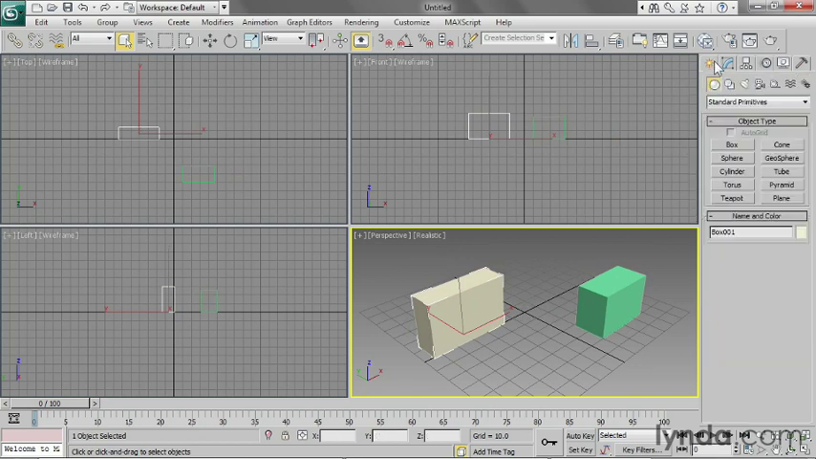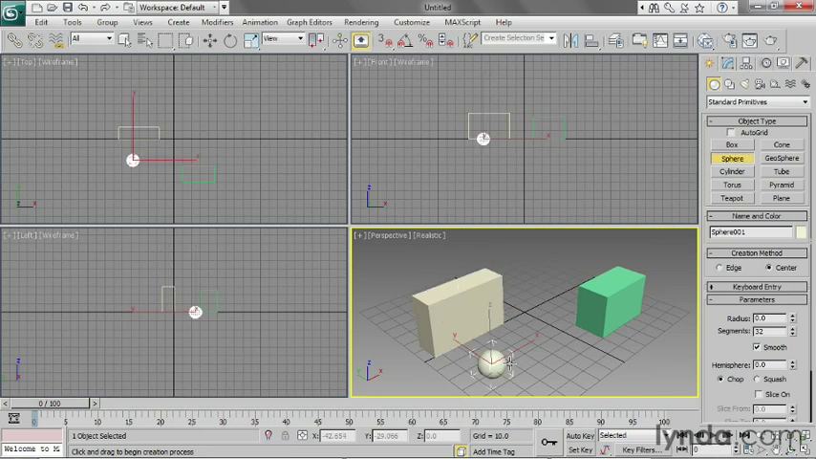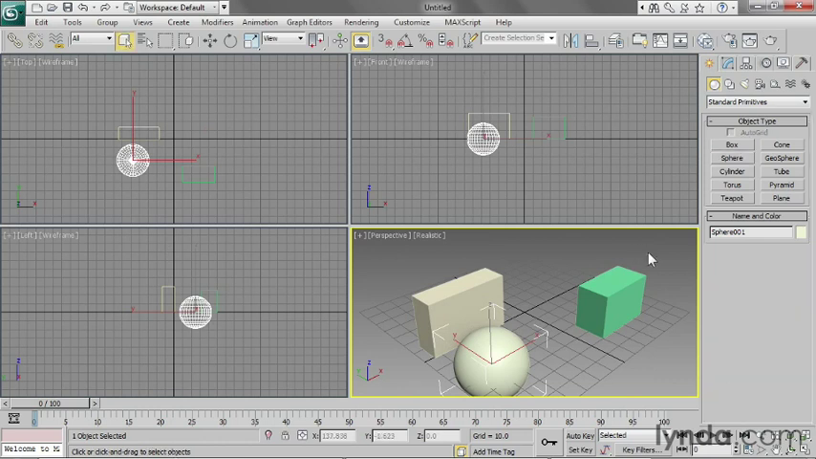I can go back to the Create panel and make other primitives, like a sphere. A sphere is easier because it only has a radius. I'll just click and drag and release. If I'm finished making objects of that type, I can right-click.